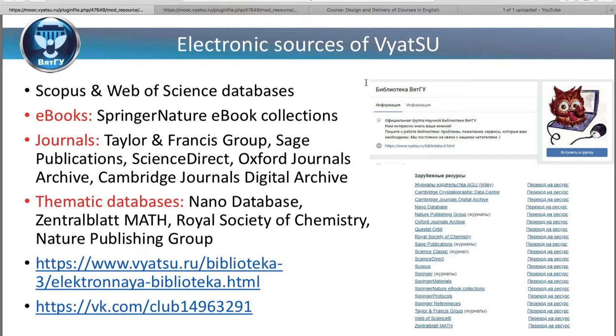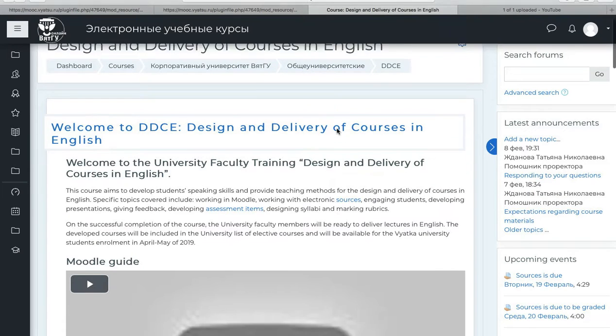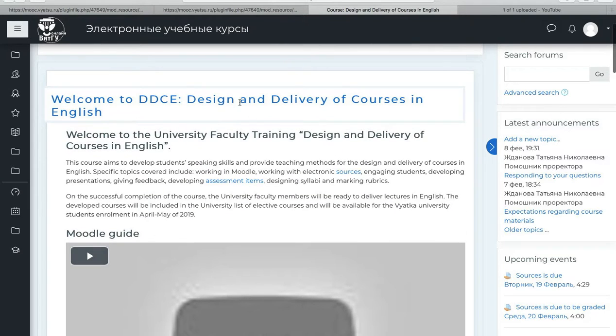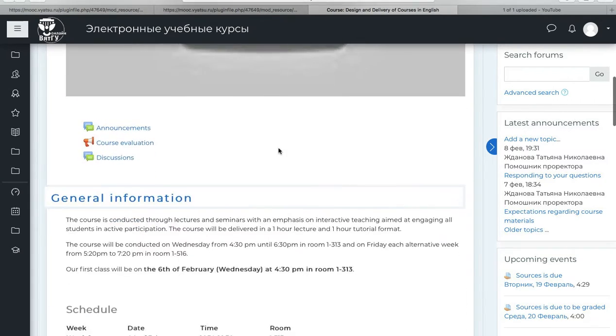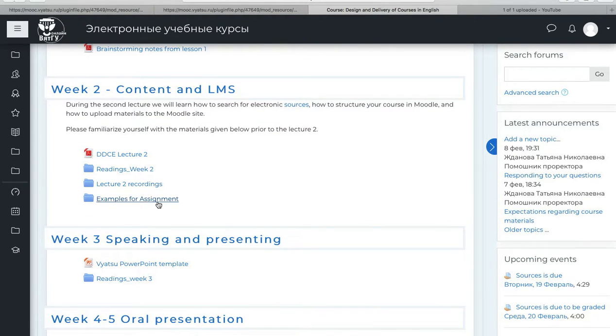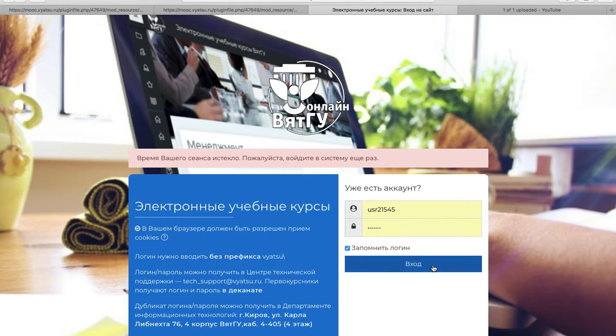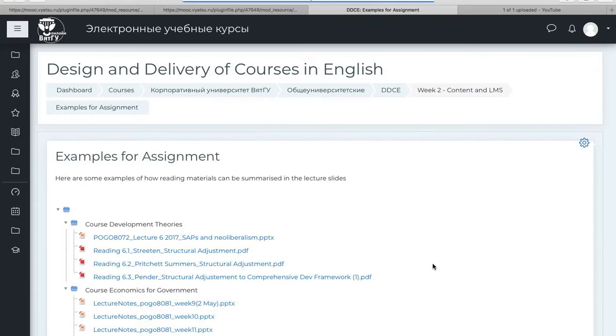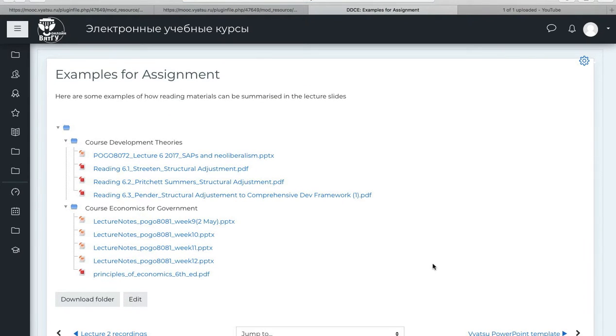And actually, before we look into that, I just want to show you, if you go to our design and delivery of courses in English site, you can scroll down to week 2 and here I put some examples for assignment 2. Here it is in the folder. This is an example of the PowerPoint slides, and those are 3 articles which are covered by the slides. So basically the slides represent the analysis of those 3 materials.